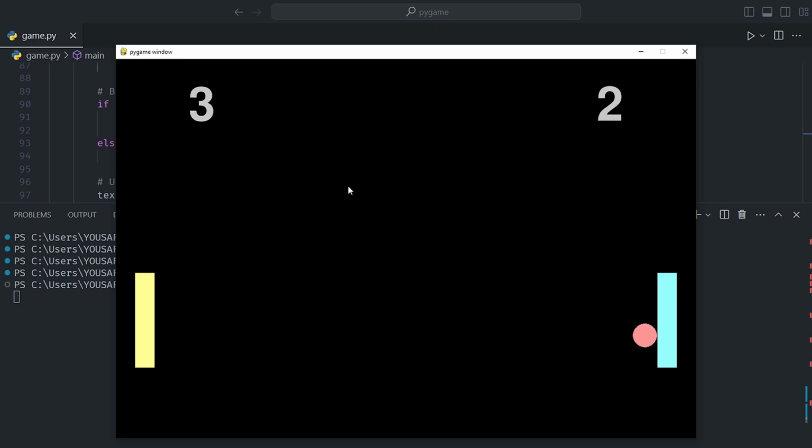But the thing that is remaining currently is a way to handle when our player wins and loses.